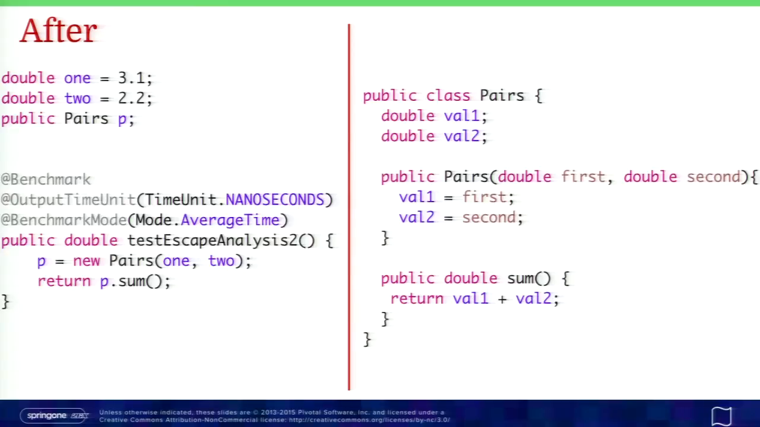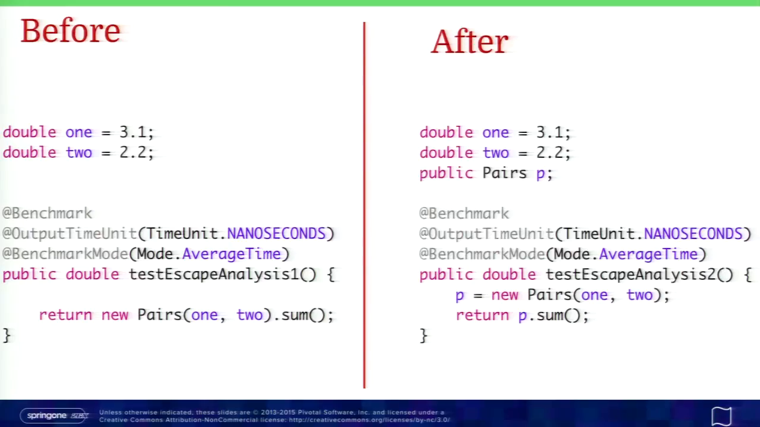So does anyone know what this optimization is? We have the before. This is called escape analysis. It's right there in the method name. And essentially what escape analysis does is it looks at the scope of your variables. So on the before here, Pairs is scoped to the method. But on the after, Pairs is a public instance variable, right? So anyone can see it.